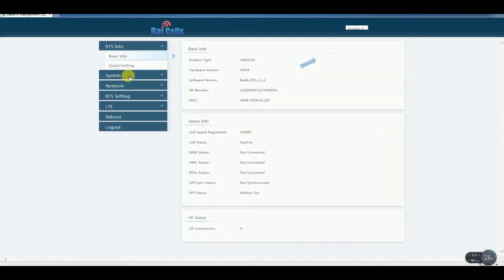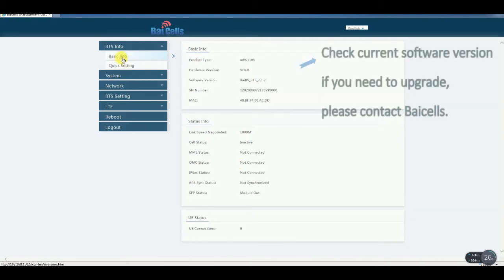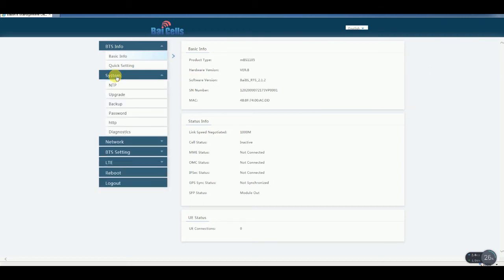Here from this page, you could check the current software version. If you need to upgrade, please contact the Baicells Product Manager to upgrade. And next, I will show you how to upgrade it.